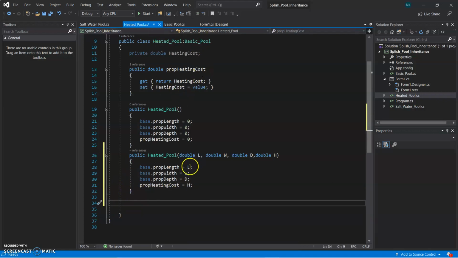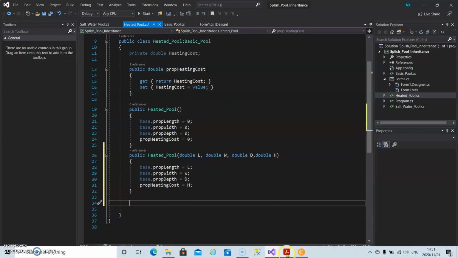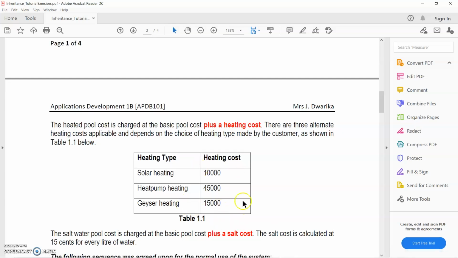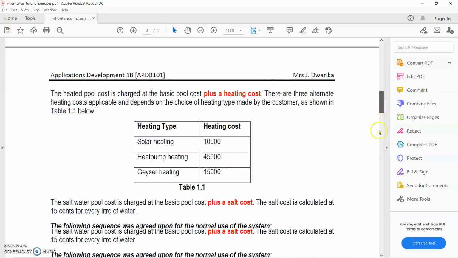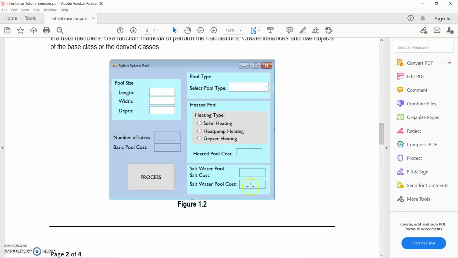calculate our calculations for the heating cost. So now what is it that we need to calculate? Let me check this here. So what we need to calculate here is the heated pool cost. What is that cost? This cost is what you normally calculate. But again, before we calculate this cost, we need the basic pool cost, including the heating cost.